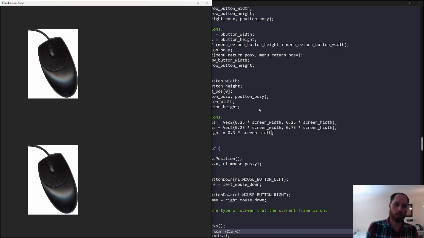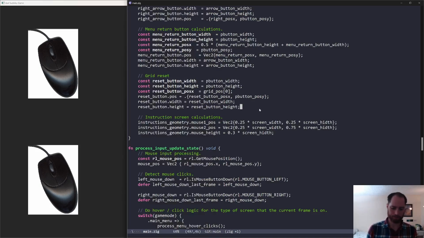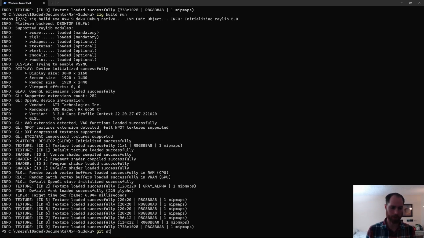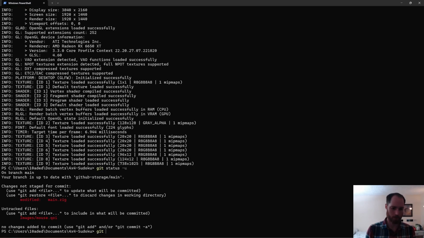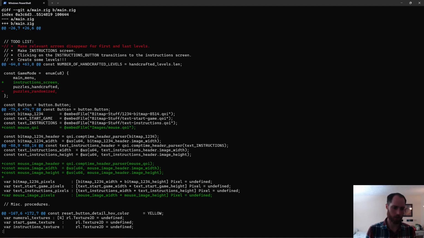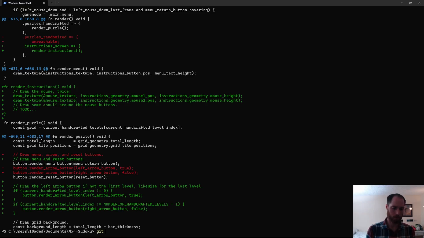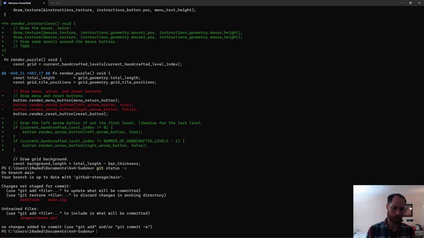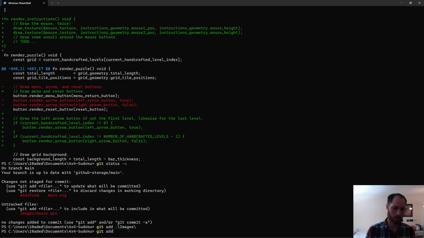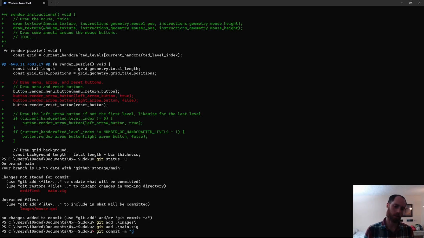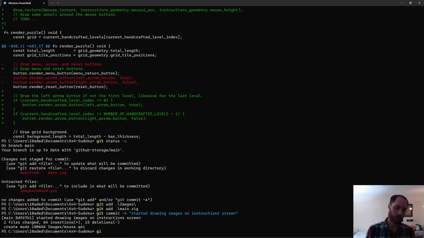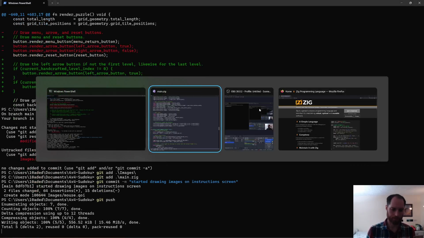Okay, let's save what we've done so far. So we have done a bit. And then we also added in the images. So git add images. Started drawing images on instructions screen. Okay. Push that to the cloud.